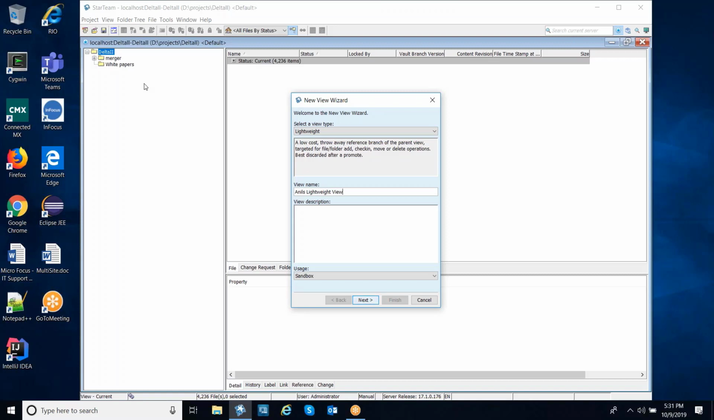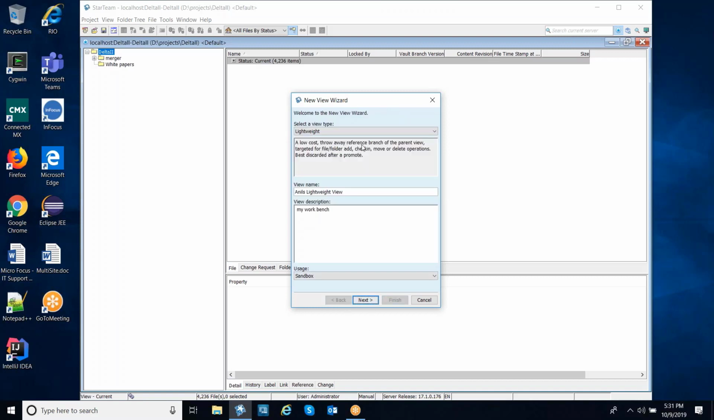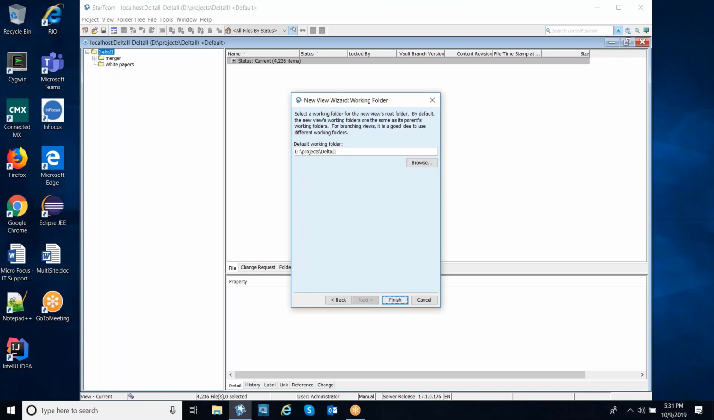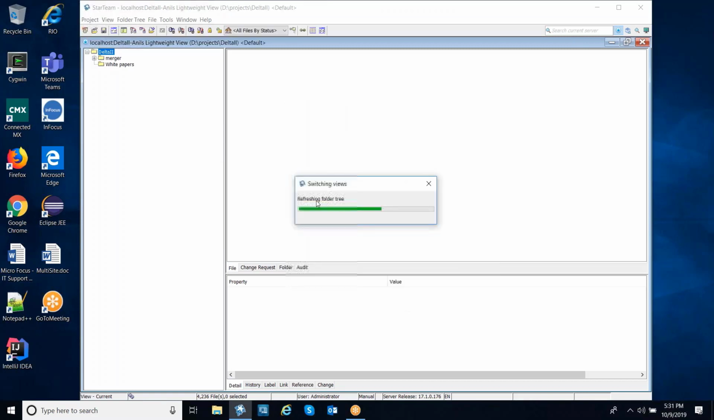As a child of this main view. And let's read this text: a low-cost throwaway reference branch of the parent view, targeted for file and folder add, check, and move delete operations, typically best discarded after a promote. So I'm just going to leave it pointing to the same folder, which is where I started from, and it's gone and created the view.